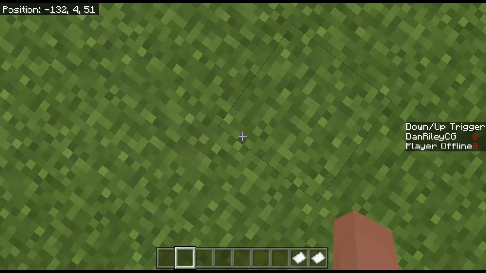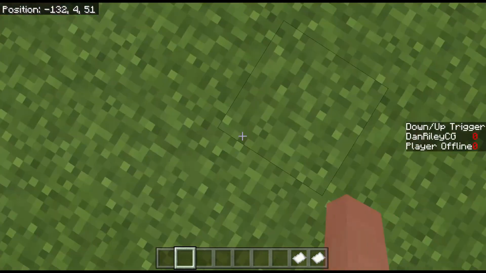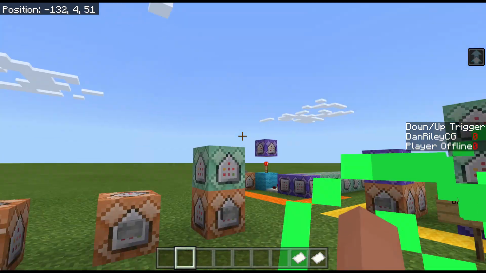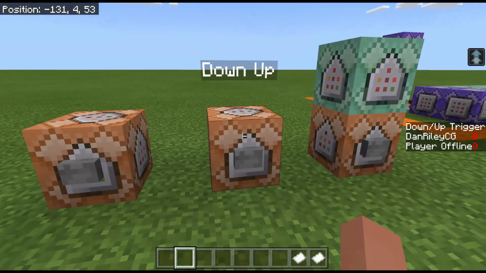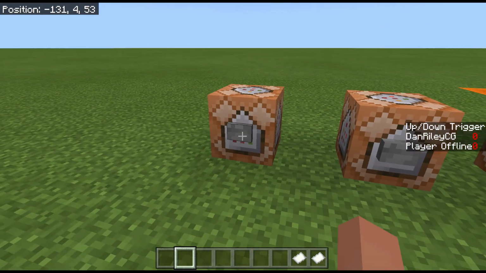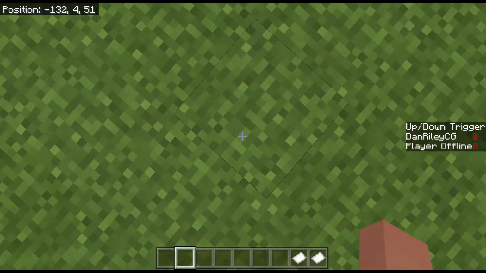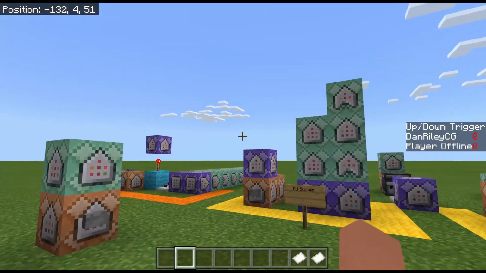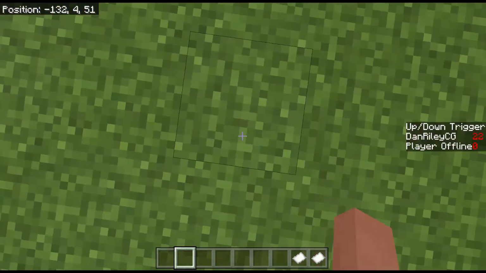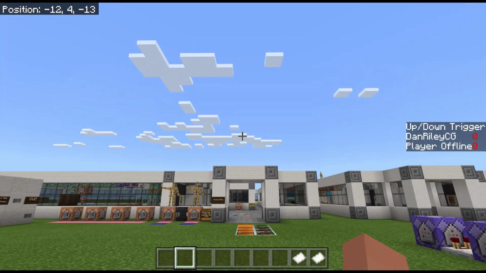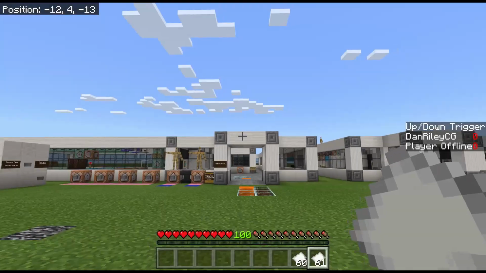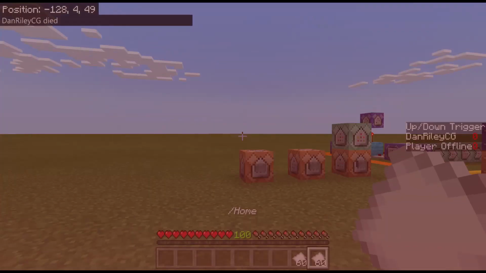So if I look down like this, and then up right away, you can see I've triggered it. And now if I go ahead and display the other system, which is, let's see, up then down, looking down first does nothing. I have to look up first in this case. So I'll look up, and then I look down, and I trigger that system. So I'm back home. I'm going to switch my game mode to survival to use my home feature.